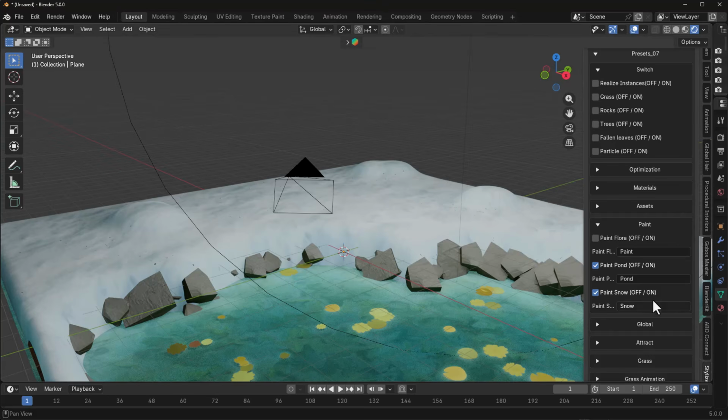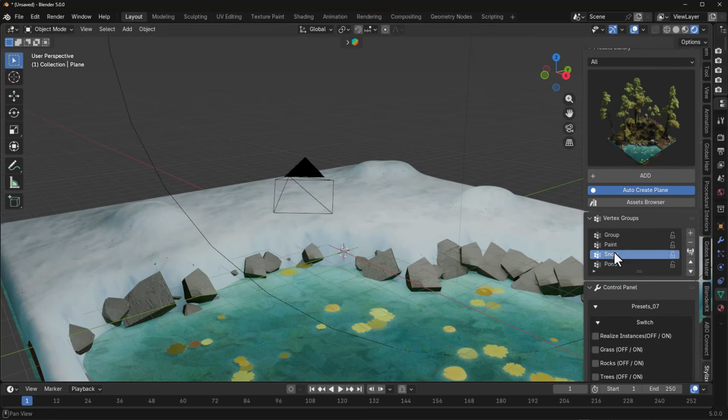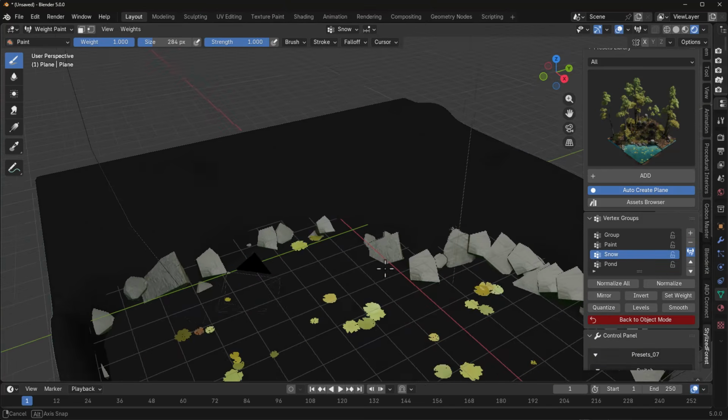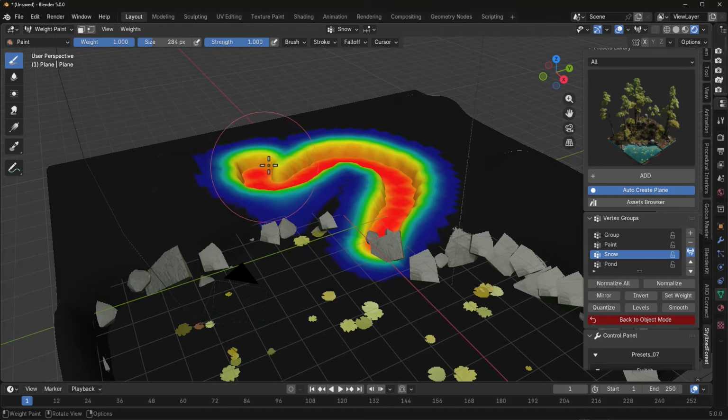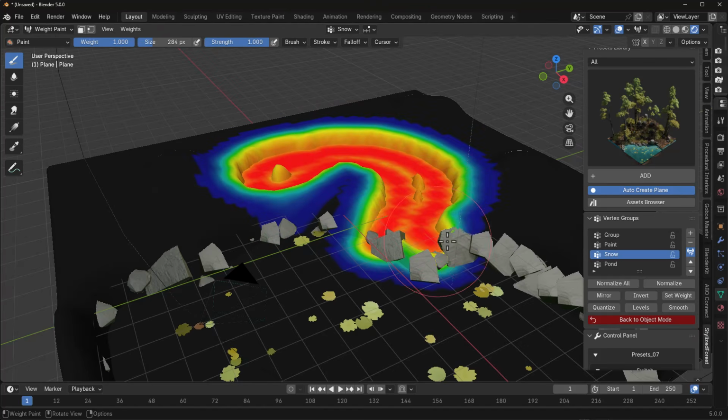For the paint snow, you can see that the vertex group we're painting on is snow. And for flora, what you'll be doing is using the paint vertex group to actually paint that. So for the snow, we're simply going to go all the way back here, click to turn this on, and we can start painting. Basically for this one, once you're painting across, you're actually deleting the snow.